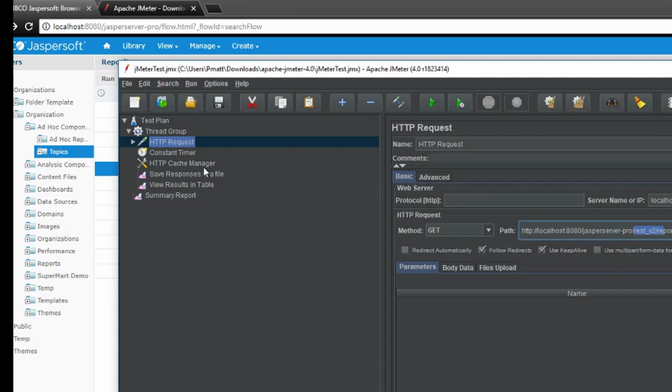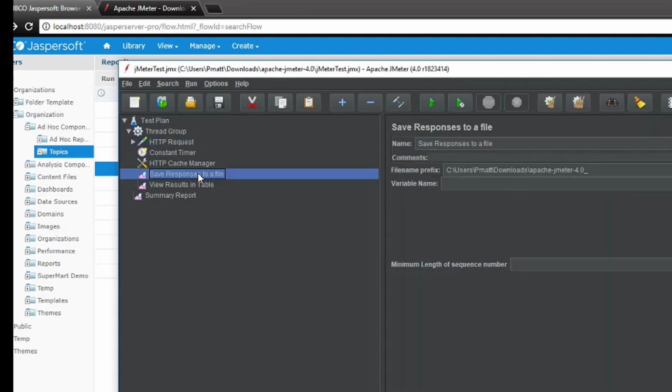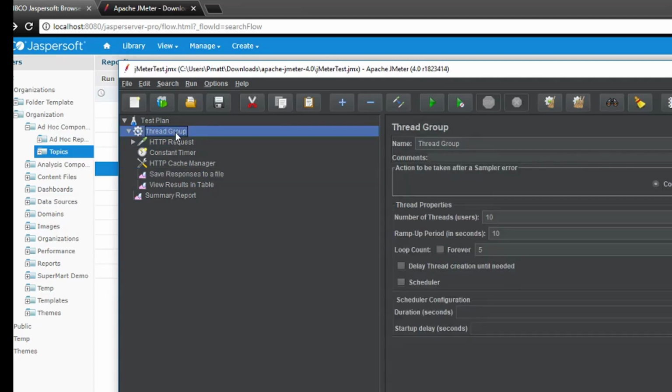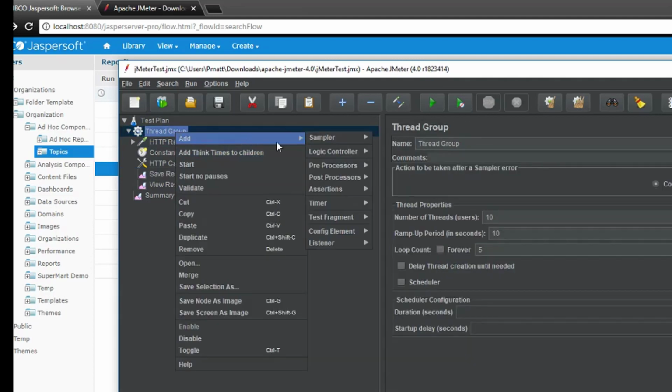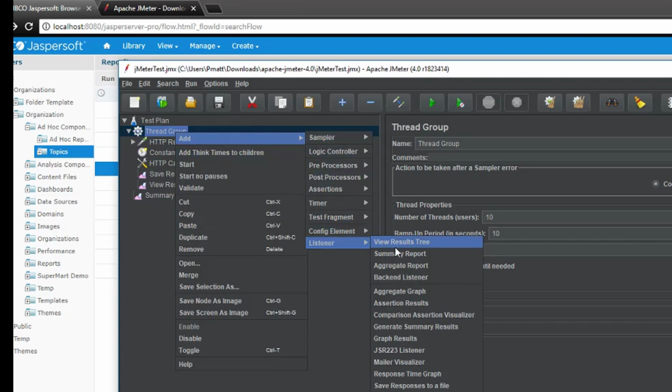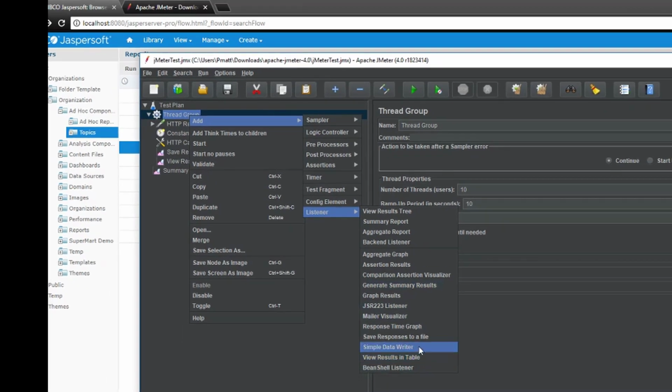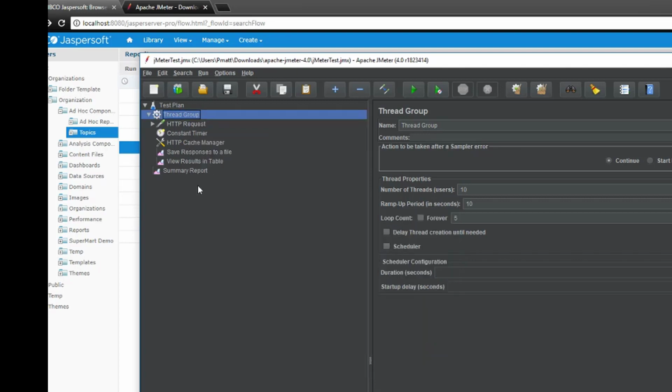The other thing we're going to look at is that for this test, you have an option to save your response to a file. You can add that option by going to Add and then Listener. We're going to use Summary Report as well as Generate Summary Results and View Results in Table. And then we're also going to use Save Responses to a file. So these are the three options we're going to use.